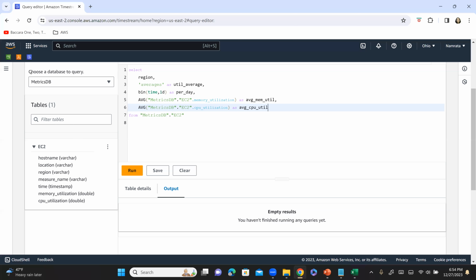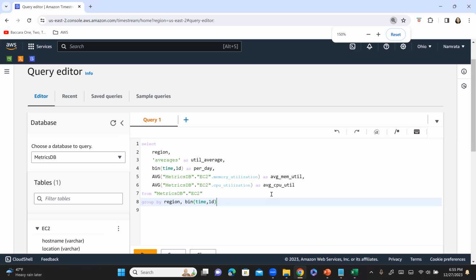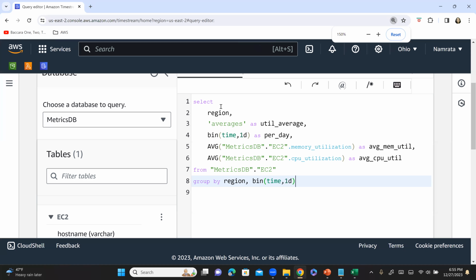And finally, we go further down over here and say group by region, comma, bin, time, comma, 1 day. So this is our entire query. Let me zoom in a little so you can see clearly. So this is the entire query, right?